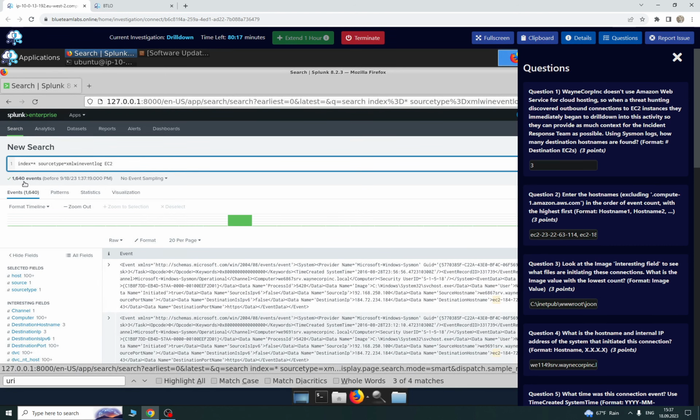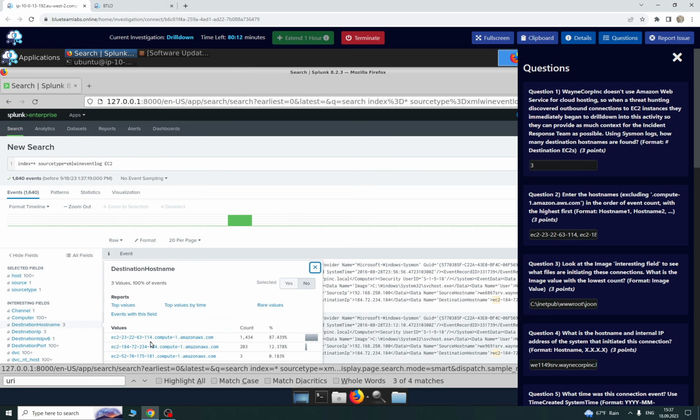Nice, 47,000, a little bit more. Now destination hostname, we are getting three destination hostnames. That will be our answer. Question 2. Enter the hostnames excluding compute.amazonaws.com in order of event count with highest first. So this will be the answer, first, second one, and third one, as you can see here in the answers.